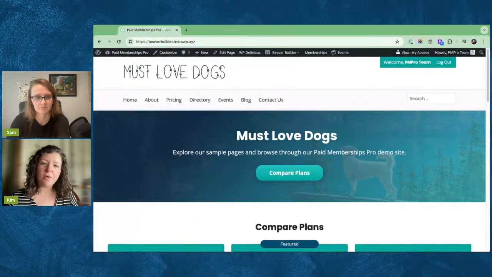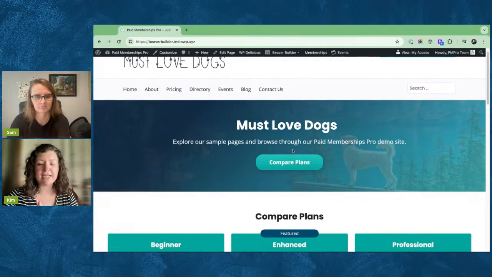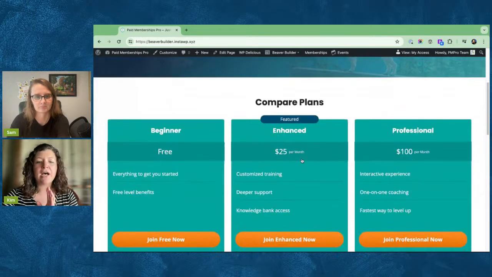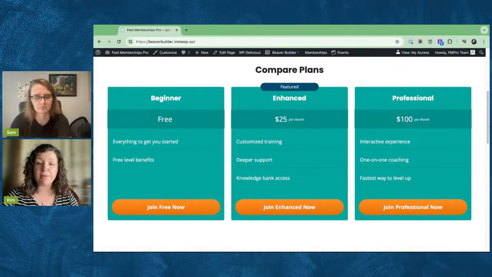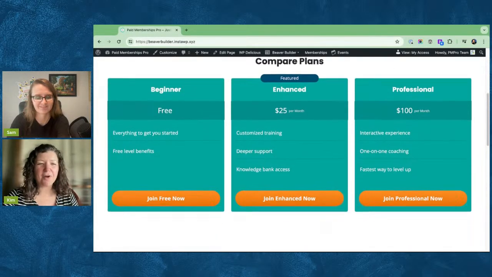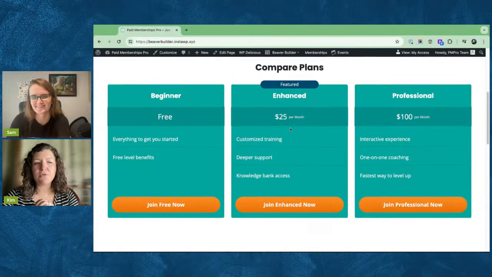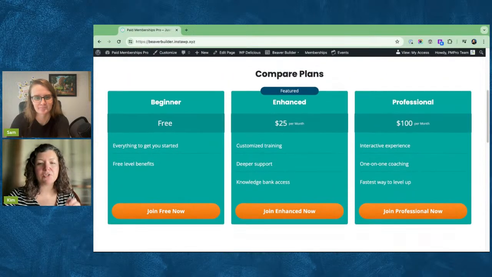So this is the homepage. I'll get into the Beaver Builder side of things, but it's very much like the existing Must Love Dogs demo site. We have this masthead area with the call to action, plans comparison. This is a Beaver Builder module, I think it's called, for pricing. So we'll talk about what's unique about building custom pricing pages with your page builder.